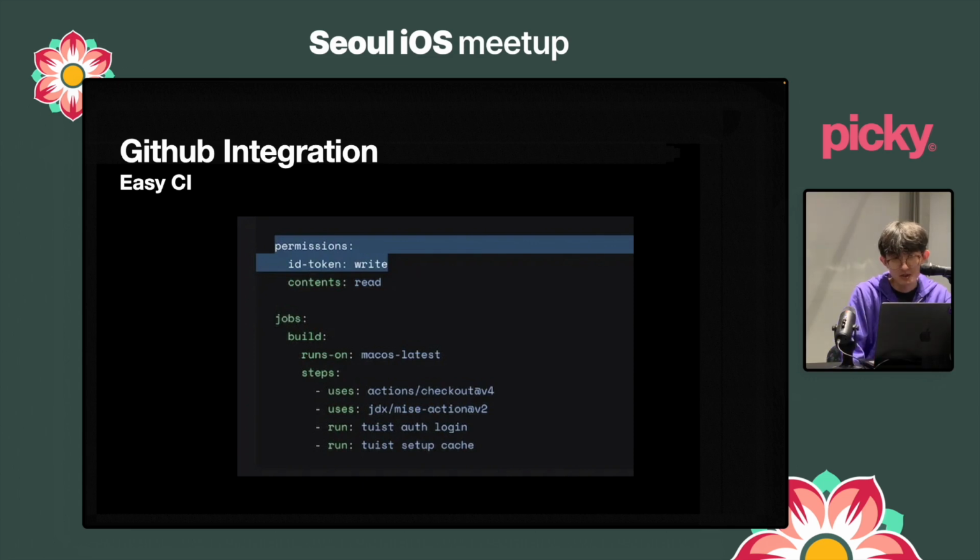No more tokens, but you need to do one thing. OIDC requires ID token write permissions on CI. Please see the GitHub documentation for details.